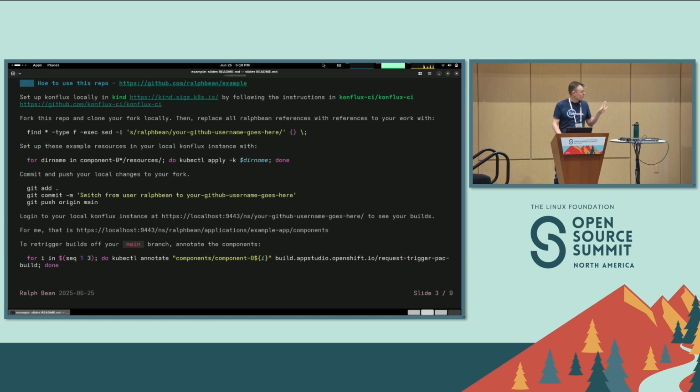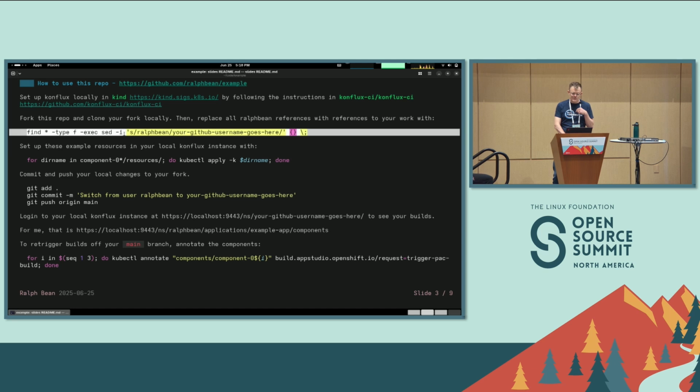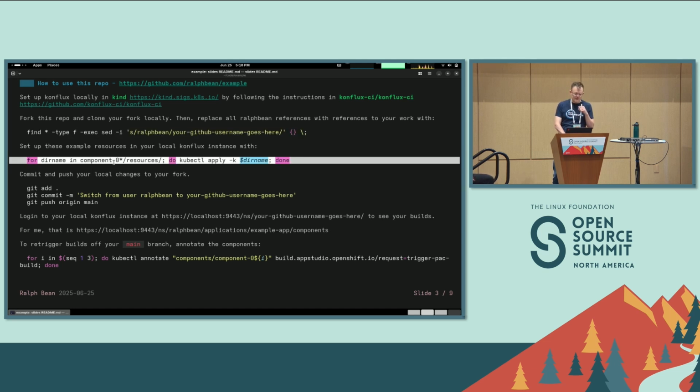Here, this is more for the record later, how to use this repo. If you follow it through, I have set up Conflux locally in an instance of Kind. Kind is Kubernetes in Docker, so you can run a Kubernetes cluster locally. If you copy this, it's got my username in a bunch of places, so you'll need to replace my username with your GitHub username if you fork it. And then you simply apply the resources in this directory to your local Conflux instance, and it'll register those 3 components from the beginning and those 4 policies in the cluster so you can replicate the set of builds.